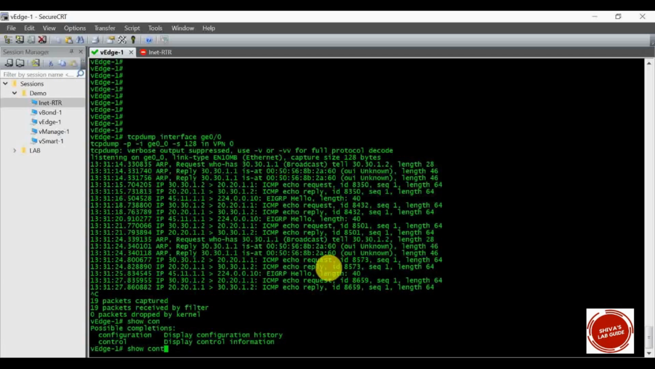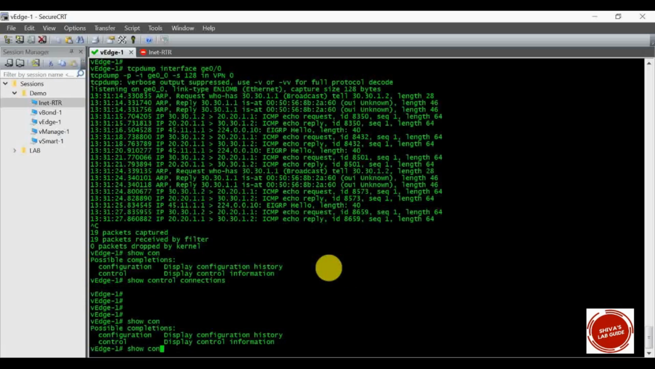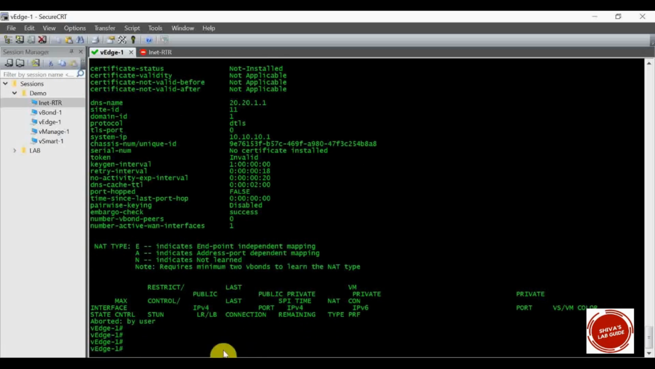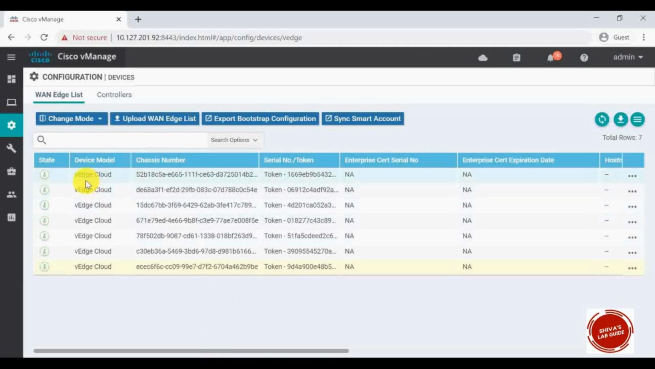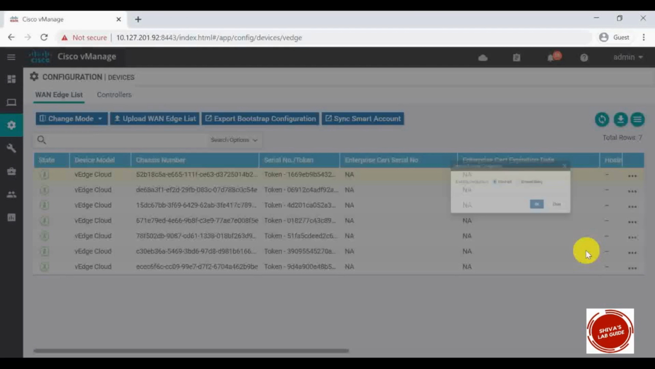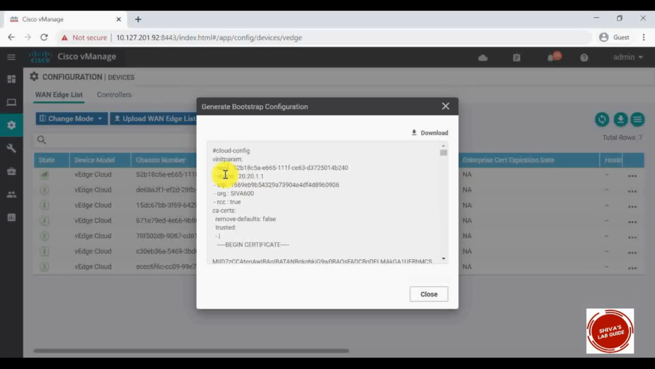Show control connections, nothing is there. Show control local properties, you can see the certificate status is not yet installed. So actually now we have to get the serial number and the token number from here. I'm going to select the first one. In the right side you can see there are 3 dots. Click that. There's an option, generate bootstrap configuration, and select cloud inet. Basically it gives you a unique user ID and the OTP. So this we have to copy and paste and activate that vEdge.